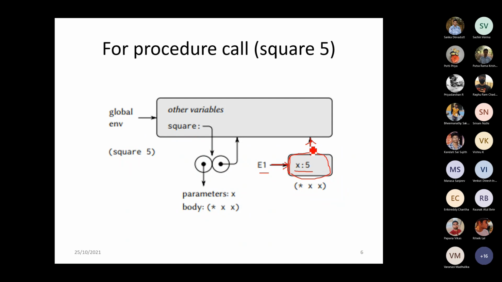These arrows are the same concept as your inheritance. So by using this E1 pointer we have created, whenever we have called the square procedure with some value, here we have called the square procedure by passing the value 5. So x will be assigned the value 5, and we try to access the body of the procedure, which is nothing but the multiplication of x with x. So we have to get the multiplication operation.